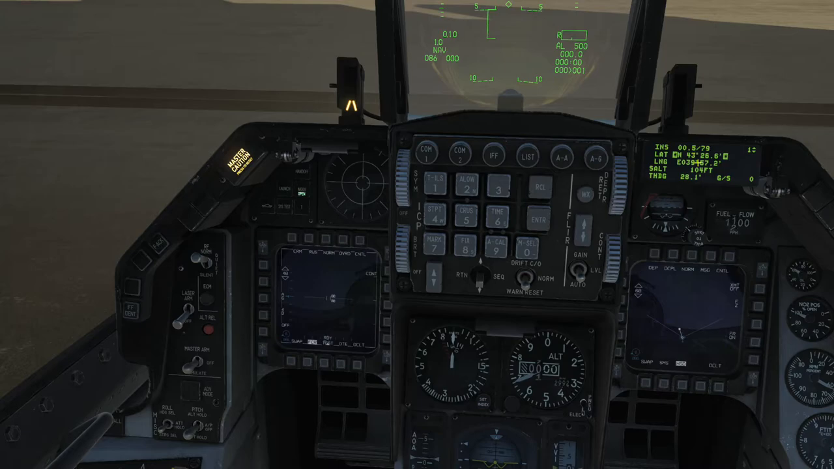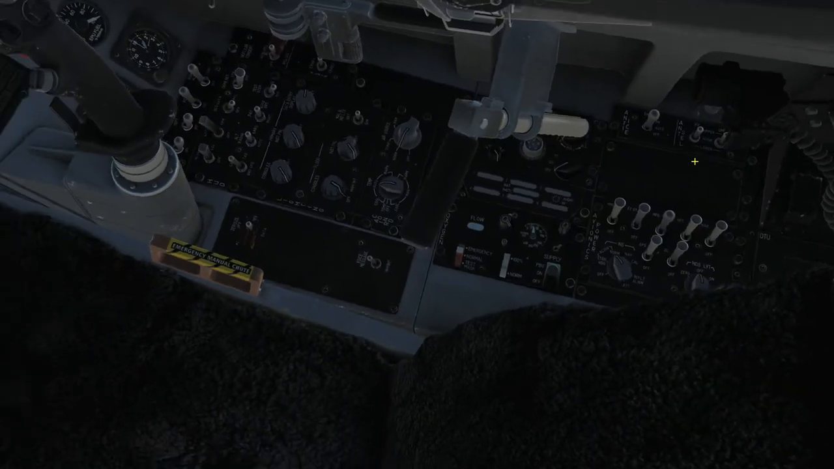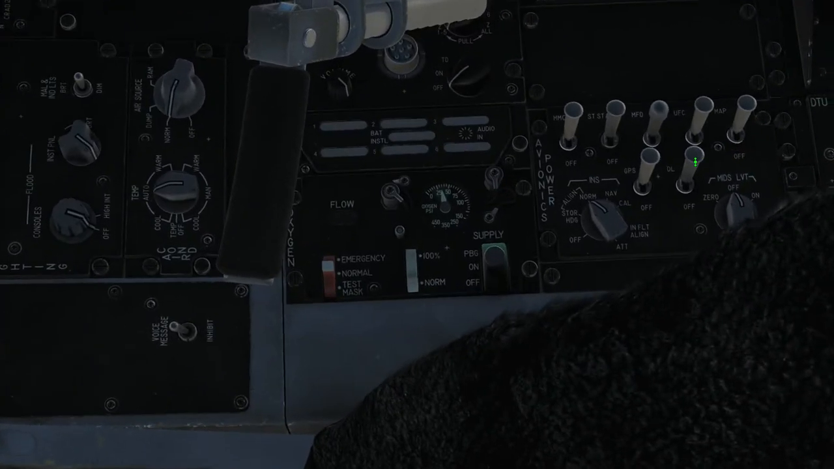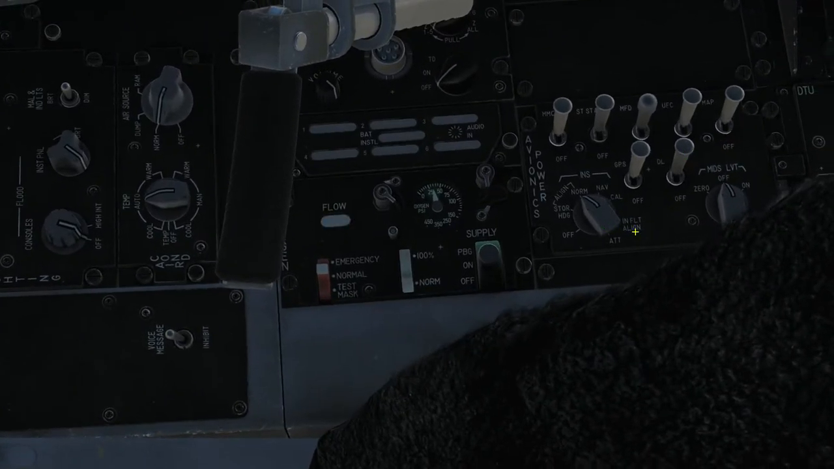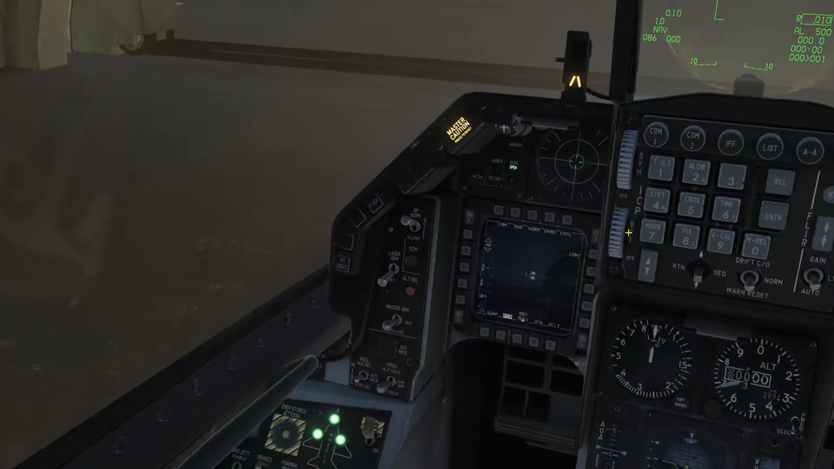Notice in the JF-17 Thunder, it just takes 40 seconds to align the INS. However, in the F-16, I'll have to wait until this reaches 08.0 for the INS to be aligned, or I can choose to align the INS through this in-flight alignment. But since there is no emergency, I can wait.